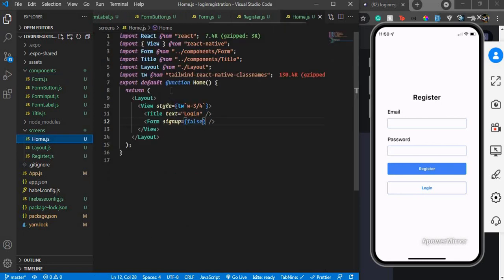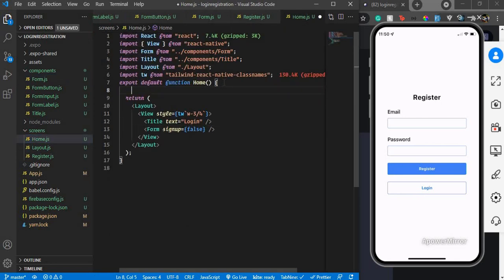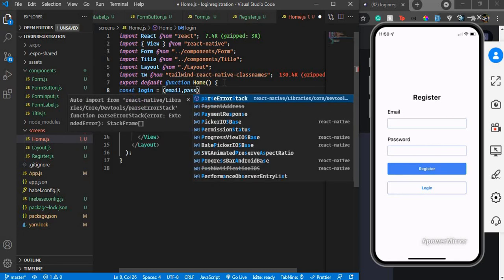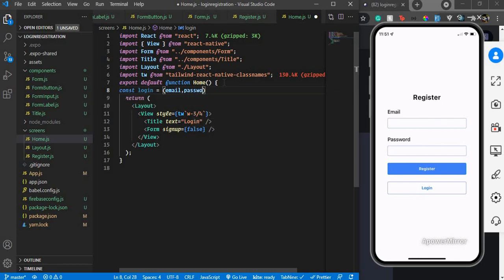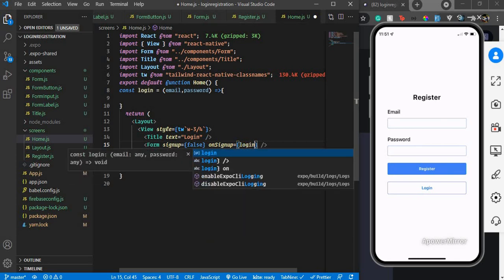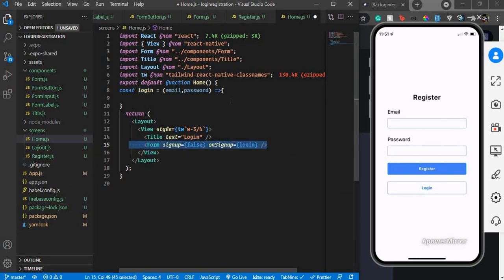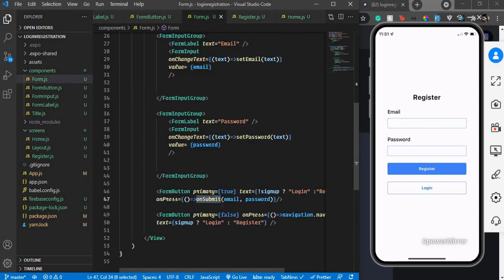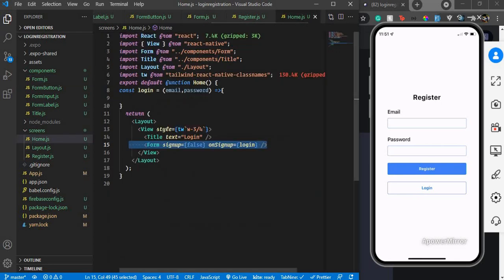So if we go to home.js, I'm going to create a function here. I'm going to say const login. It's going to be a function which will take email and password, and this function will be passed as a prop over here. Now for this form instance, whenever someone hits login, this on submit will represent this login function. Sorry, this should be on submit, not on sign up. So it should be on submit.